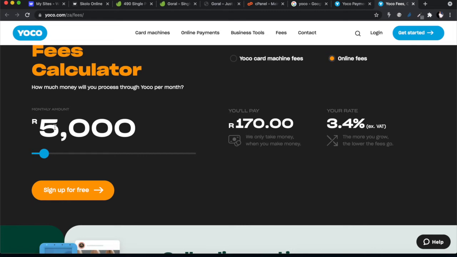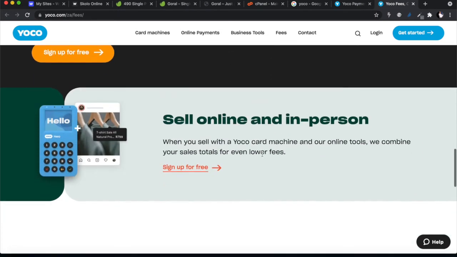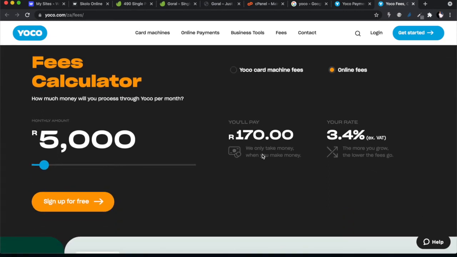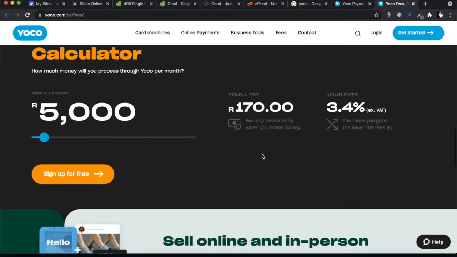If you estimate you'll make 5,000 rands, you'll end up paying about 170 rands. I think this is slightly lower than PayFast fees, because PayFast is sitting at about 4%, if I can recall correctly. But I stand corrected. You'd have to double check on their website. So this is reasonable within the range of normal charges.